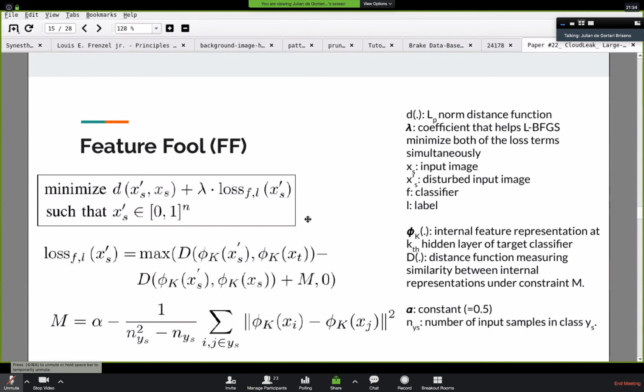It uses a distance function based on Lp distance. It has a loss function, and the loss function is constrained by a variable m. I'm not going to go into detail about how this works, but it's basically another way of generating these adversarial examples.